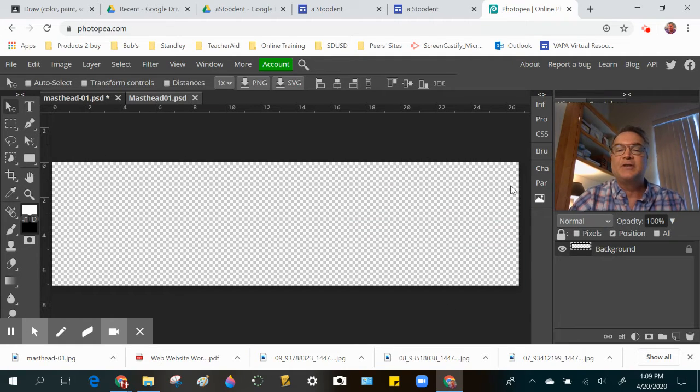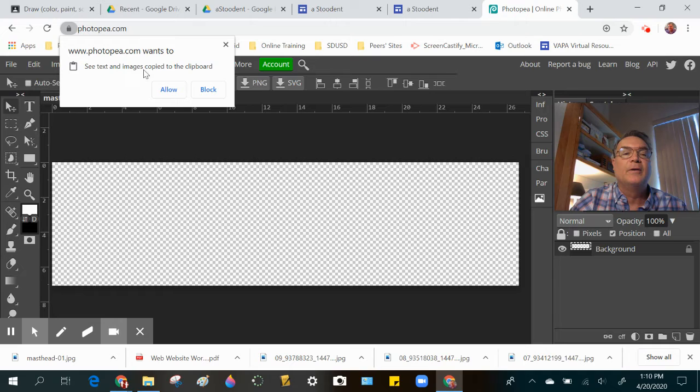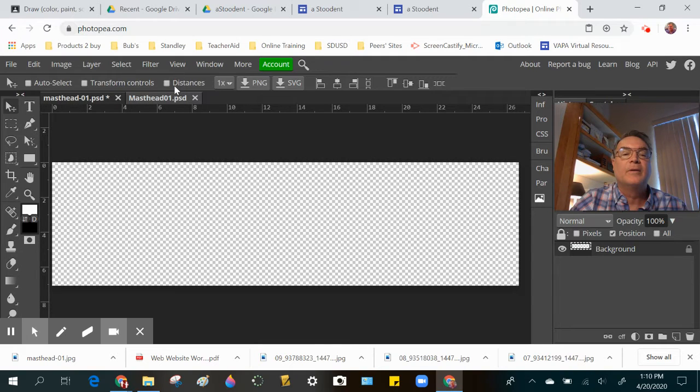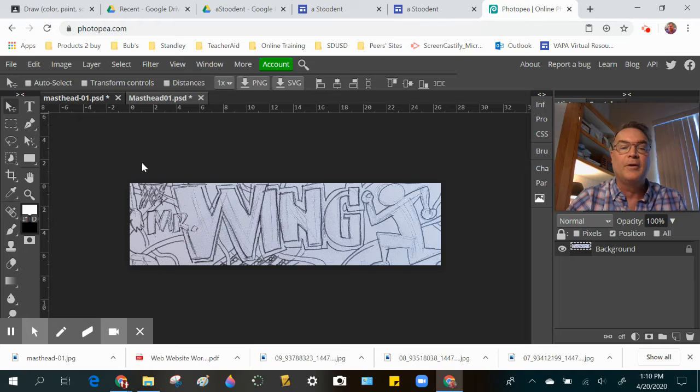So this is the size. Whenever you see these gray boxes in this checkerboard pattern, that means that the background is transparent. So now I'm just going to go edit, paste. Now you'll notice, I'm going to zoom out a little bit by holding the control key down and tapping the minus key or the hyphen, which is right above the letter P on your keyboard. Then I'm going to hold the control key down and the alt key and tap the letter T.